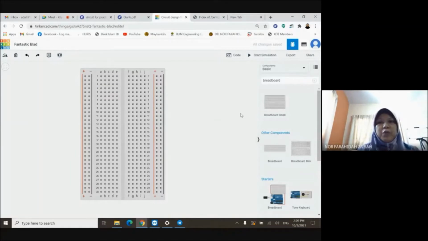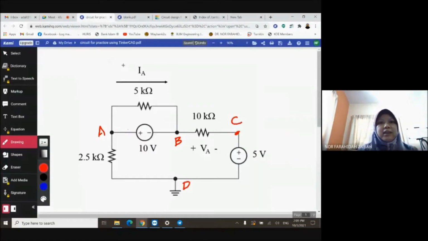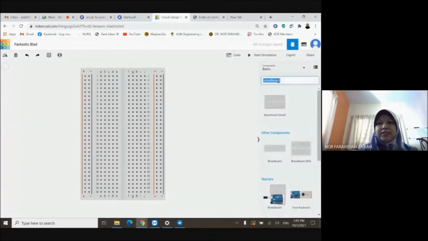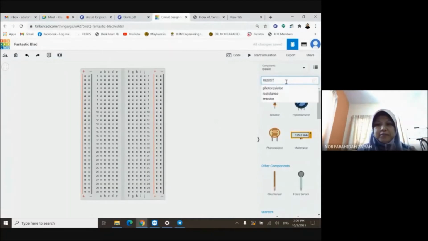Okay, so I want to connect this 5 kilo ohm resistor between A and B. Okay, so I want to define node A and node B. All right, so I need a resistor. Okay, so there's a resistor here.